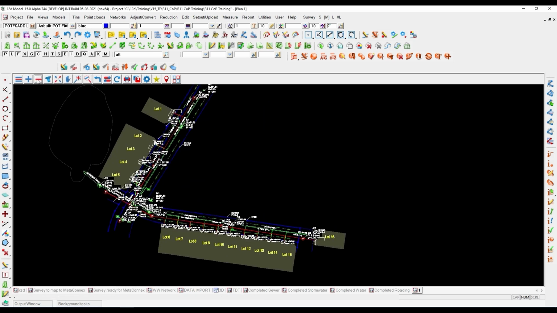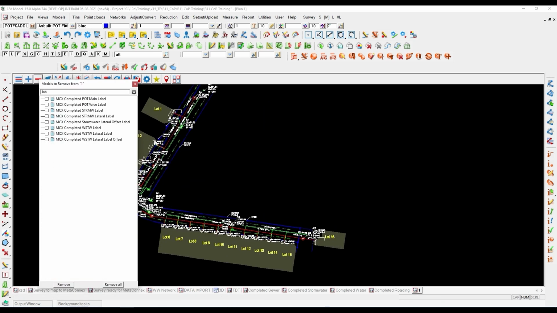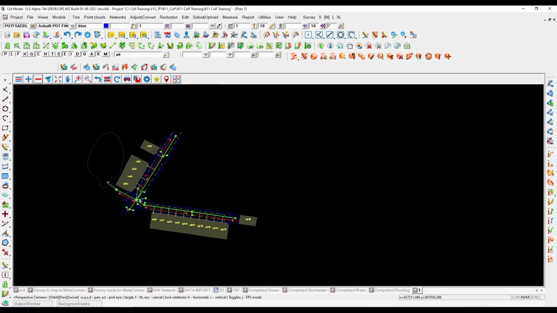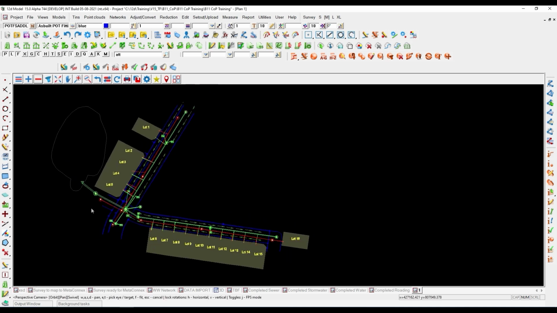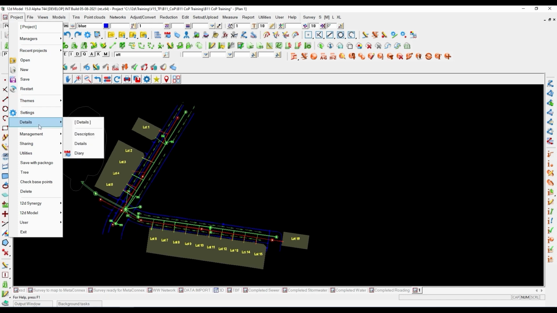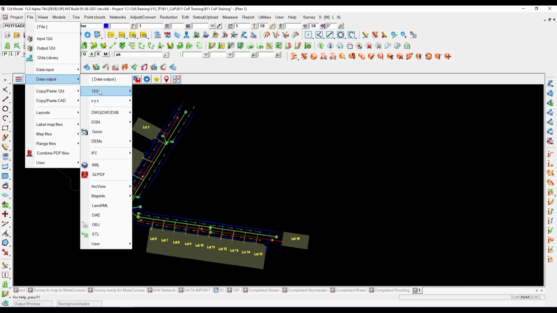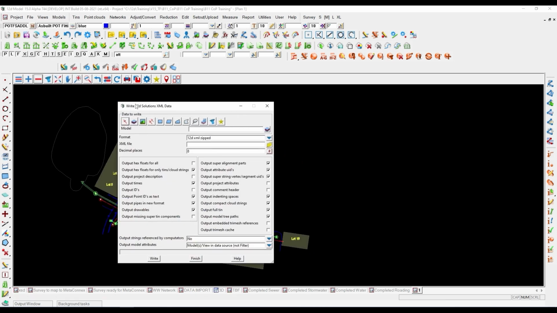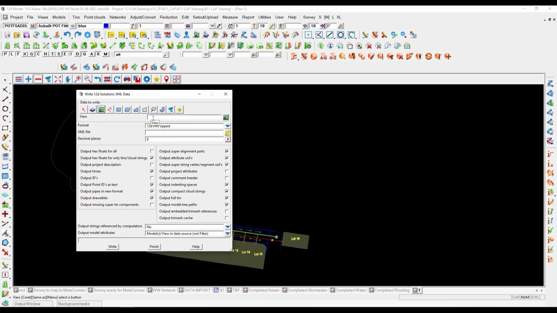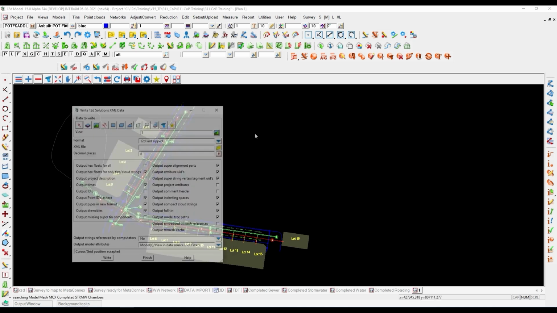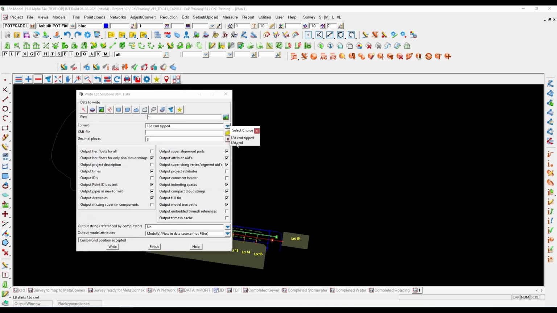I don't actually have to do the labels, so I'm just going to remove all my labels. That information will go to the council. I can then output a 12D XML file. So file, output, 12D XML data. So everything in this view, it has to be a normal 12D XML file. It can't be zipped.